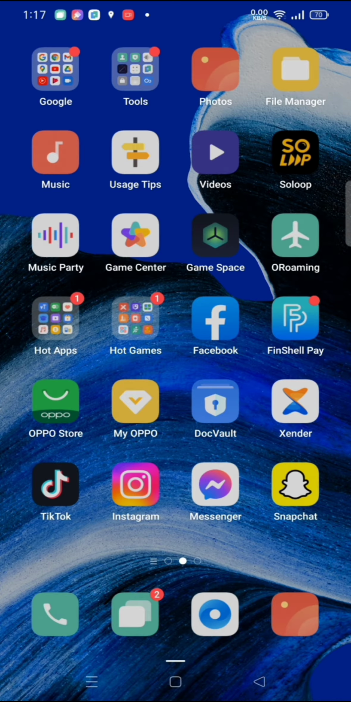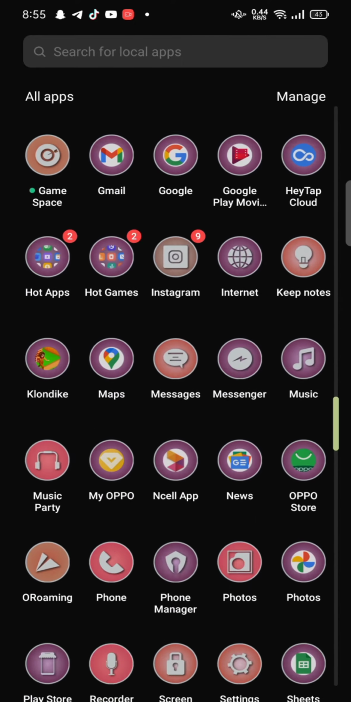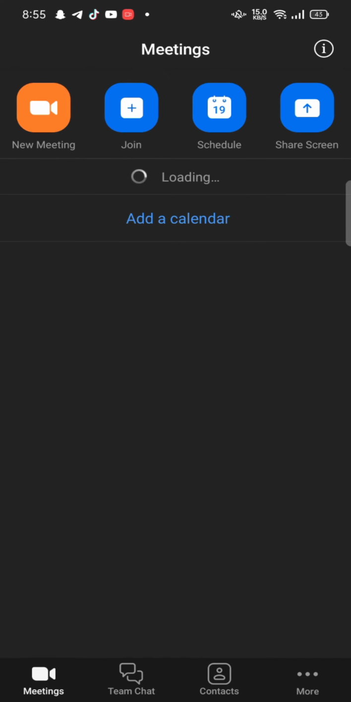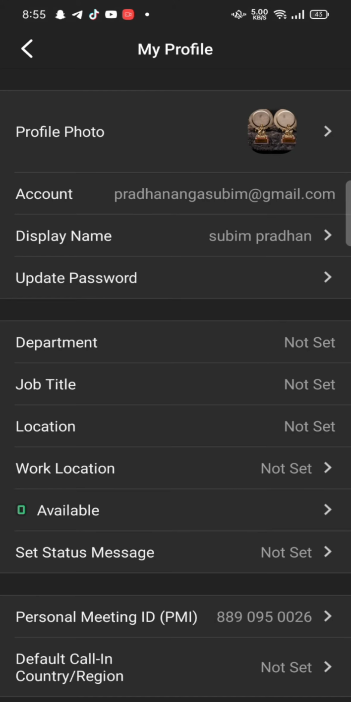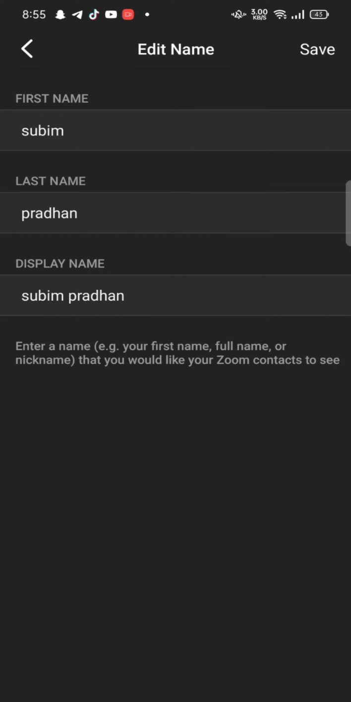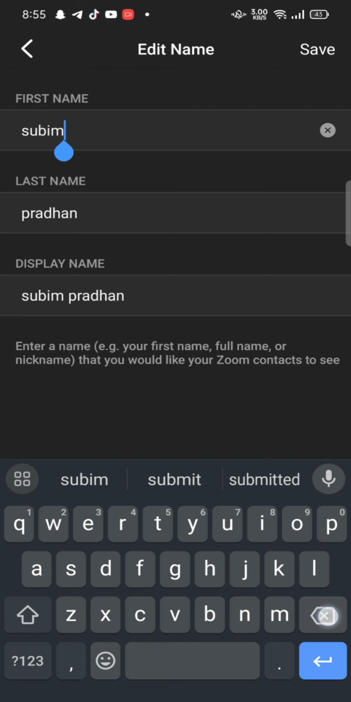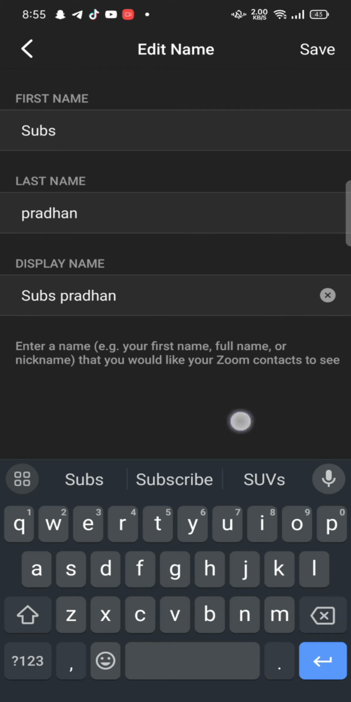Now, to change your name in Zoom, firstly open your Zoom application. Click on the More option at the bottom right corner of the screen. Tap on your name. You can see that there is a display name option on the profile. Click on it. You can edit your name as well as your display name. Edit and change your name and then tap on Save.